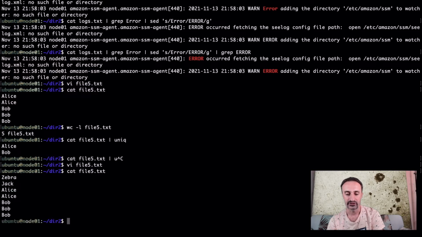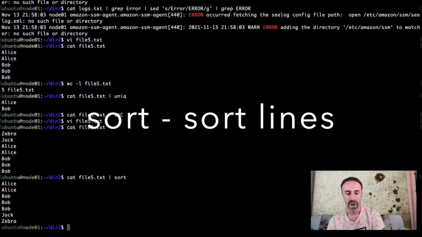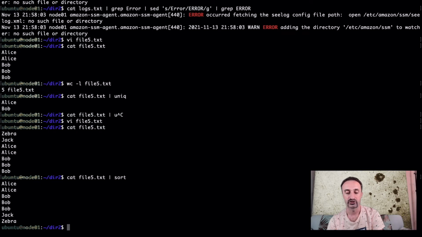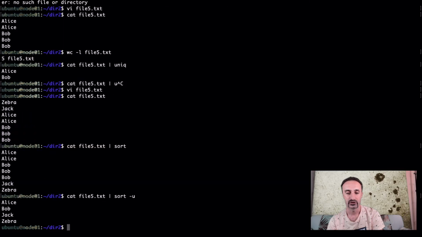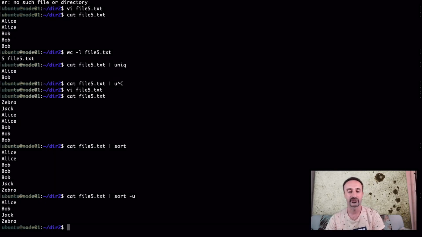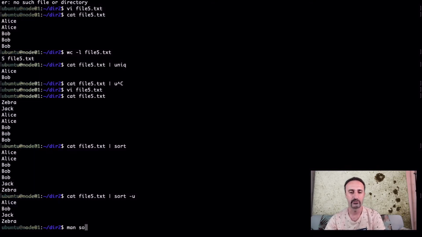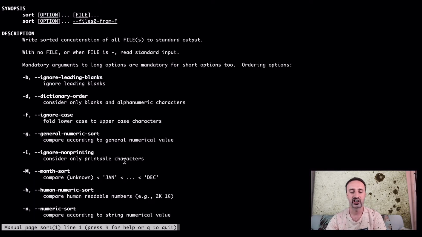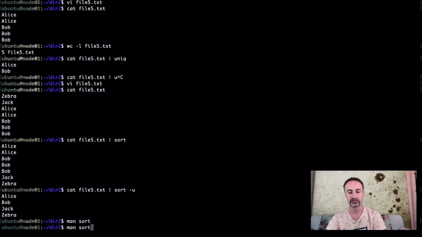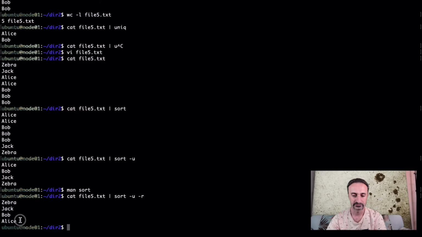We can do also this, cat this file and then sort it by the names. So you see it is sorted. And we can also add -u to make it unique. So we sorted it and we removed duplicated lines. If you look at the manual, you can see -r for reverse, so we can sort it in the reverse order. See, it starts with zebra and ends with Alice. All right, that's cool.